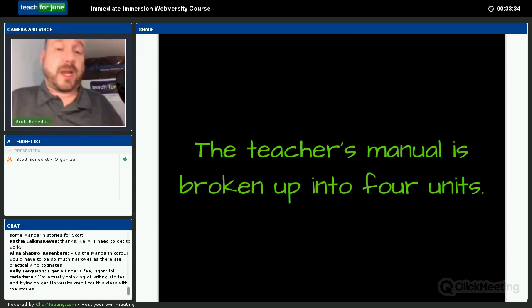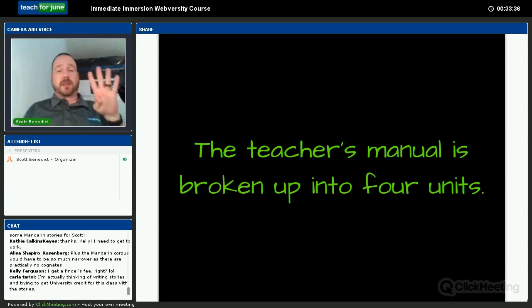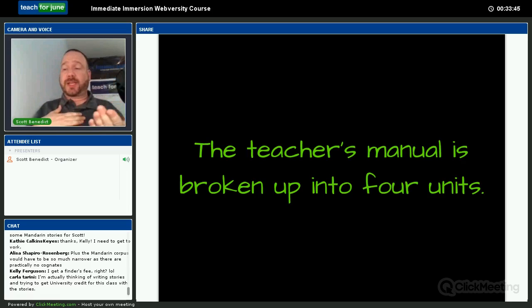So the teacher's manual is broken up into 4 units. Each unit is supposed to loosely resemble a high school quarter. I teach middle school right now. I used to teach high school for 12 years of my career. In the last 3 years, I've been in middle school. We have trimesters, so the 4 units doesn't really work for us. We don't even get through 3 of them. We only get through about 2 of them, the way our schedule works.